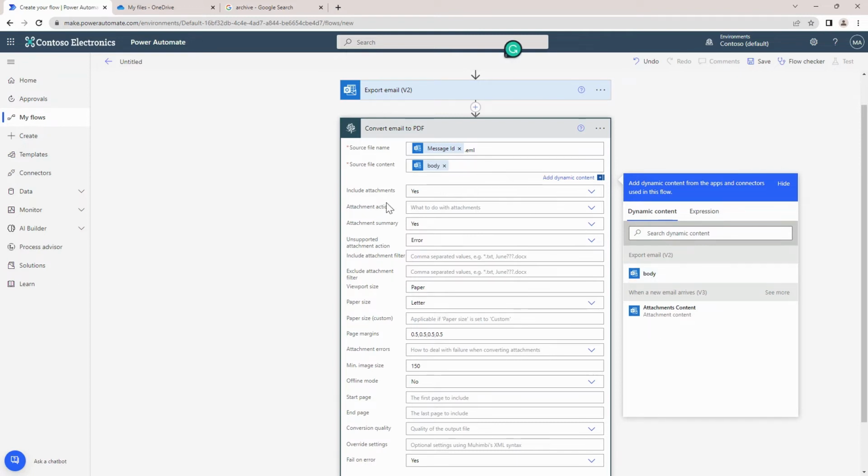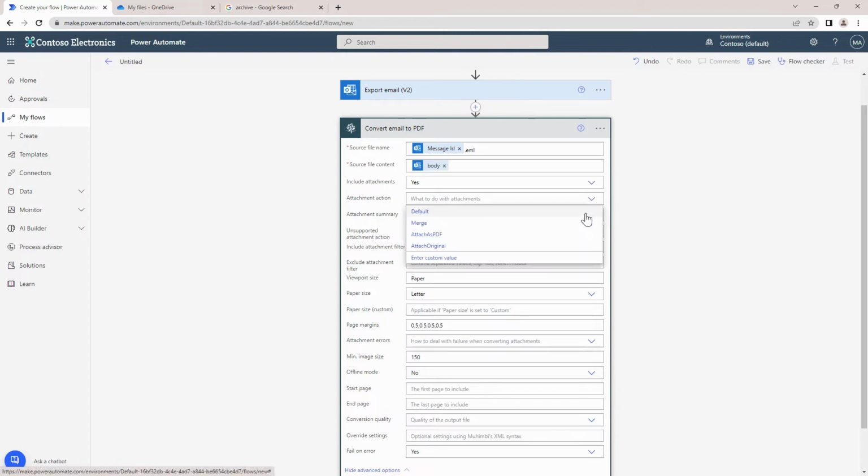Now here is where we need to understand how the attachments are managed. So first and foremost, do we need to include attachments? Yes, we need to include attachments. What to do with the included attachments? Do you want to merge it as a PDF? Do you want to attach it as a PDF, or do you want to attach it as original? We are going to talk about each and every scenario in detail. Okay, but for now, understand this. This is how your attachment will be managed.